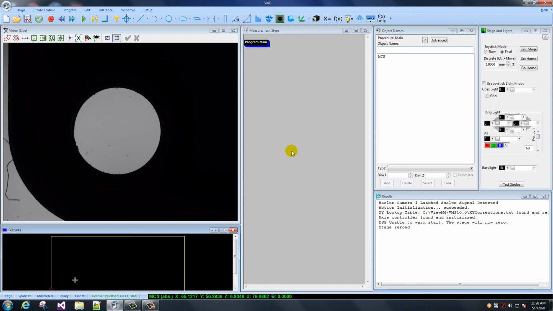So anyway, that is VMS, the basic UI, and we'll get into the details later on. Thanks.